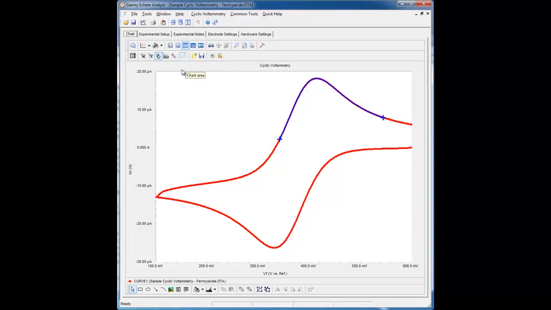So that is how you analyze a cyclic voltammogram when you're looking for peaks and you want to integrate a specific area under the curve.